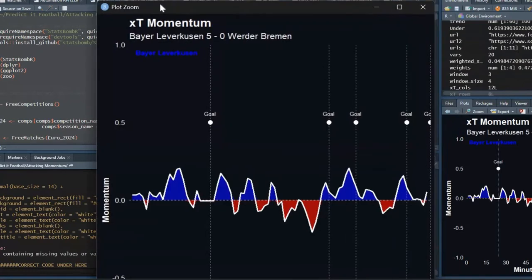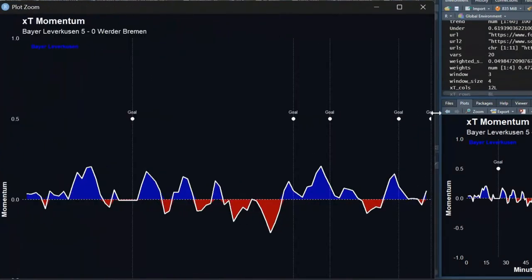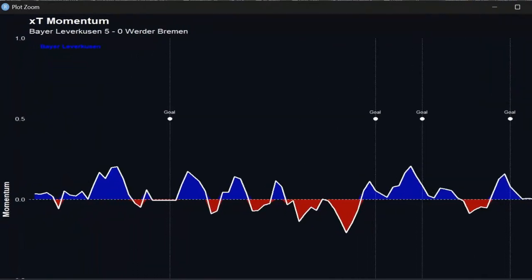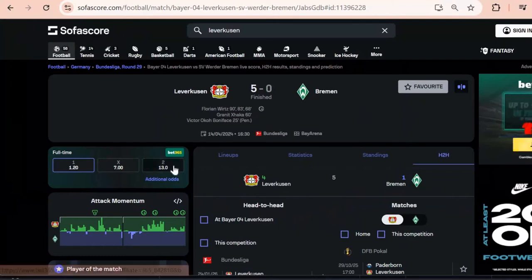If I zoom in and I'll show you this a bit clearer, then as you can see here on the plot, you can see an attack and momentum chart for Bayer Leverkusen versus Werder Bremen. And if we actually go and refer to what happened in the game, it finished 5-0. So let's go and find the game. Okay, so this was the game that we're referring to. Leverkusen 5, Bremen 0, where Werder scored the hat-trick.